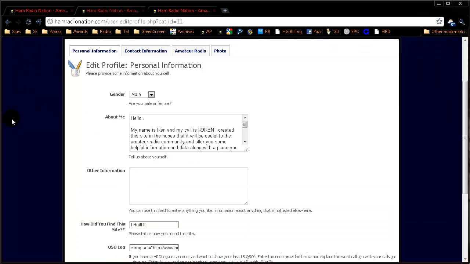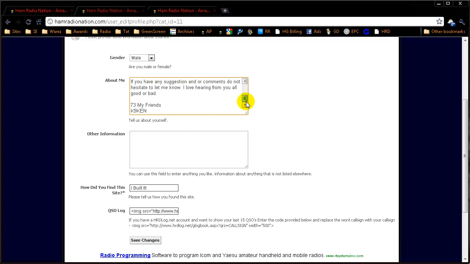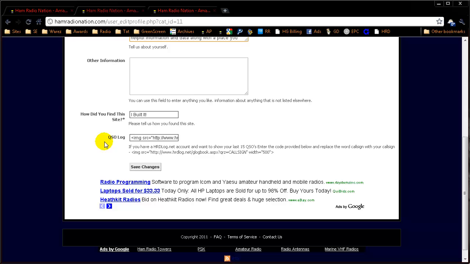On the personal information page, you'll notice simple stuff like gender, about me. The about me box does allow HTML images. If you want to pop some images in your profile there or something, that's cool. Down here, you'll notice it says QSO log.